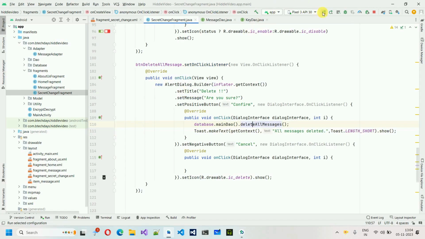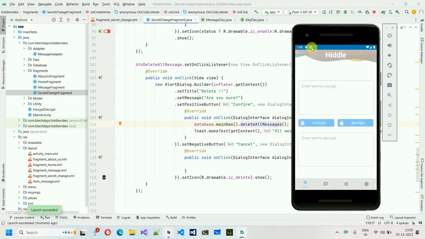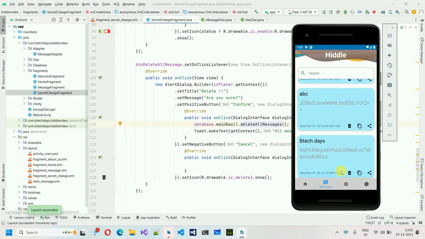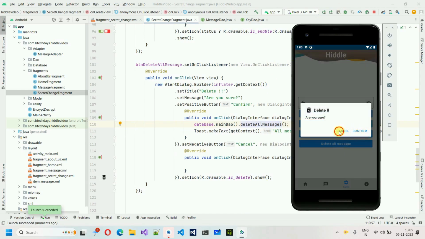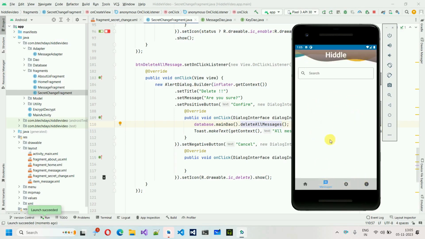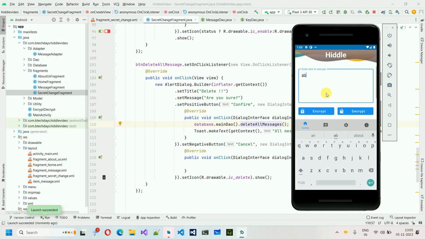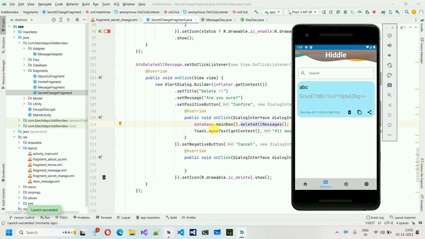So now let's check this one. So restart the application, back over here. Go to this one. Here you can see this. We have a lot of messages. Move back over here. Delete all messages. Cancel. Nothing happens. Here you can see this. Now icon is also visible. If I click on confirm, all messages deleted. If I go over here, nothing is there. We have to encrypt again ABC, and here you can see this. We have one message. So now this one is also working.